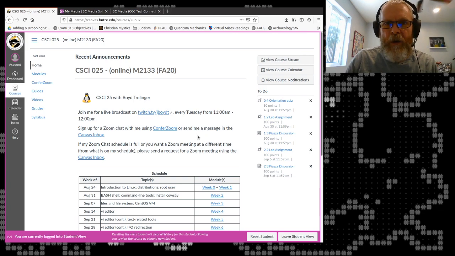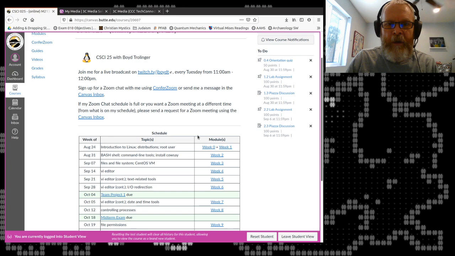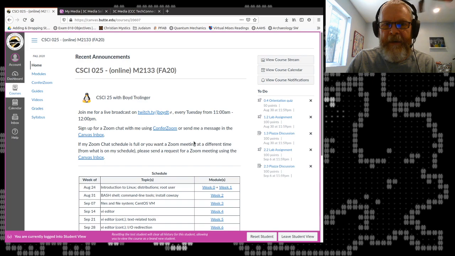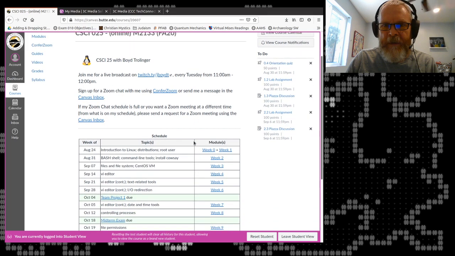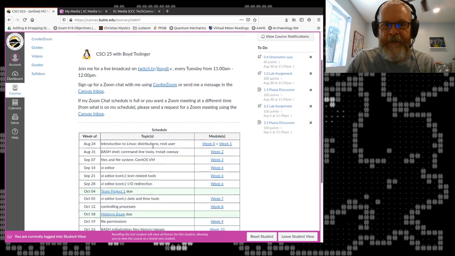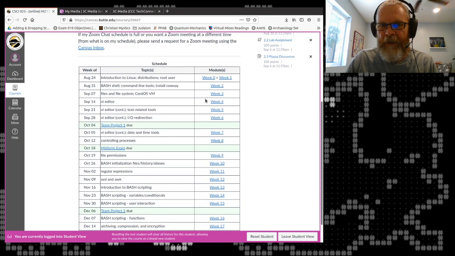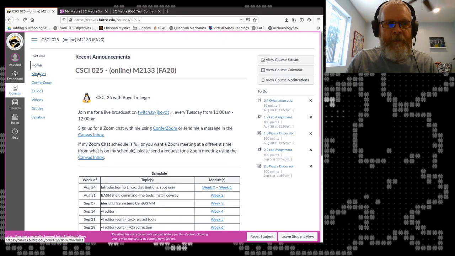Okay, so we're going to do a dive into content. There are two ways to get at modules. One of them is on the home page. All of the modules are linked. Notice this week is special because the orientation module is there. These link to the modules themselves. The other way you can get at them is by clicking on the modules page, and they're all there.